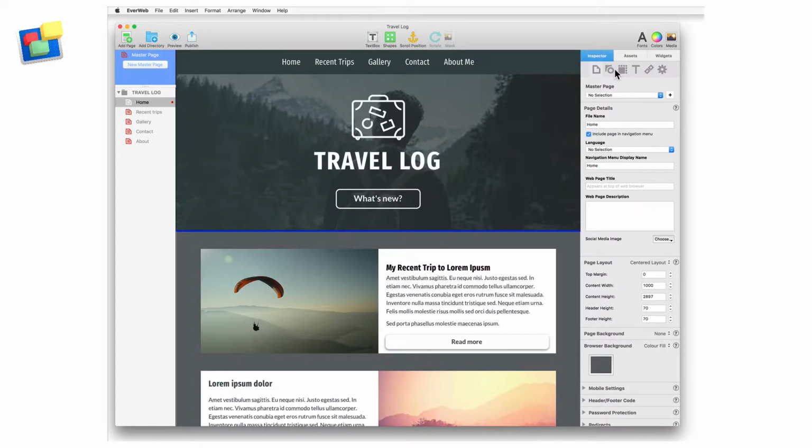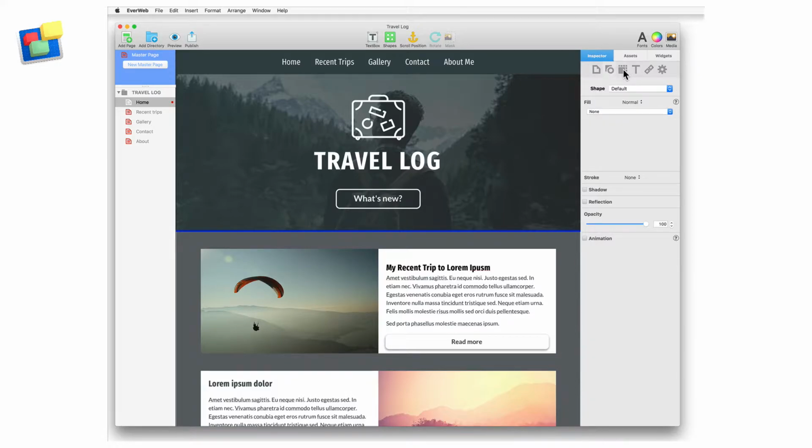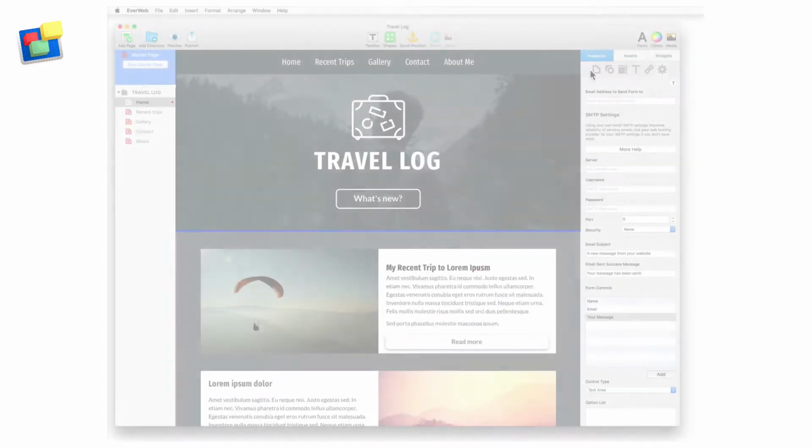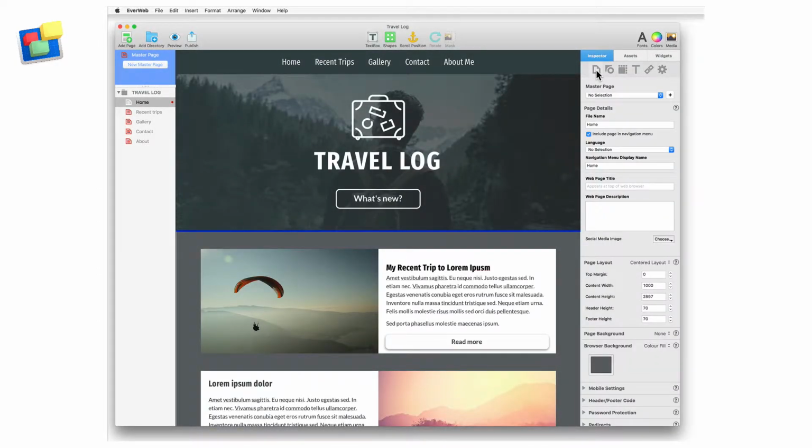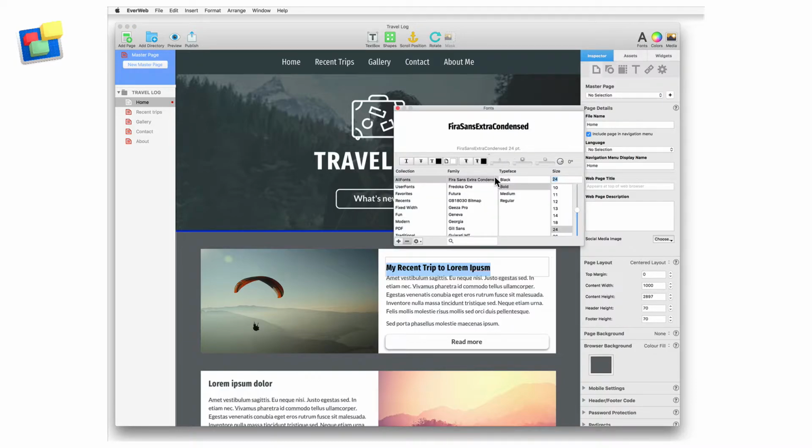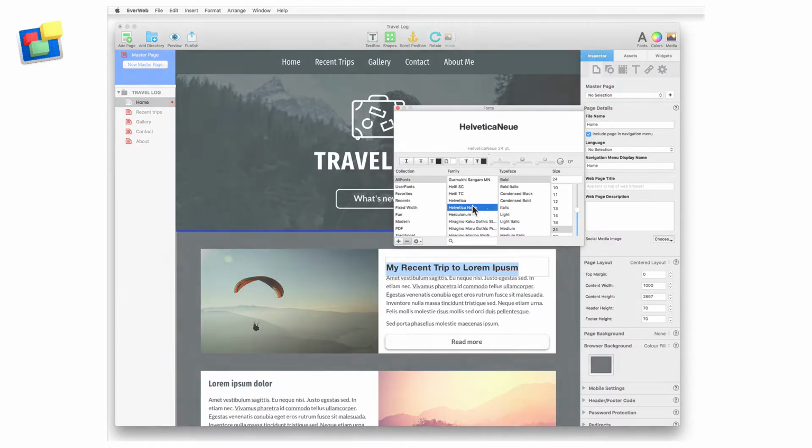EverWeb's clean, modern user interface makes it easy to access most of its features in only 1 or 2 mouse clicks. Adding and manipulating text, shapes, images and media on your page is just as easy in EverWeb as it is in Adobe Muse. Whilst Muse uses Adobe's proprietary fonts, EverWeb supports Google fonts, making almost 900 free-to-use font families easily available for you to use.